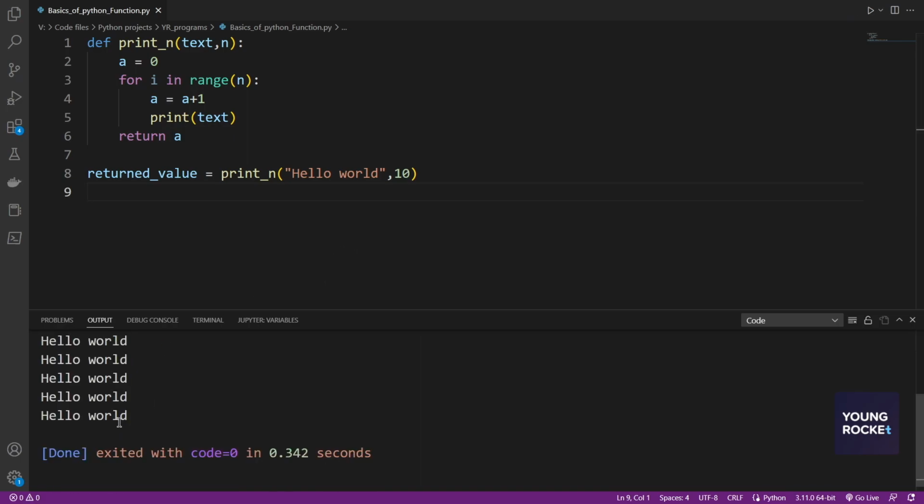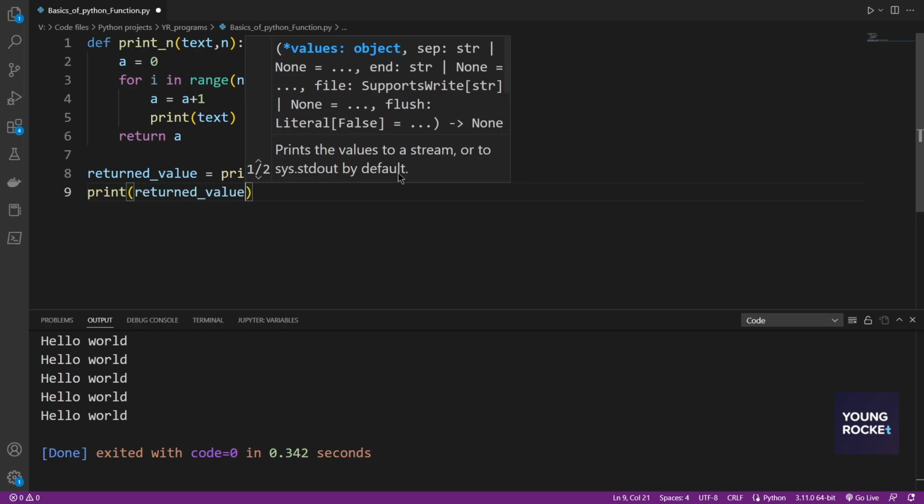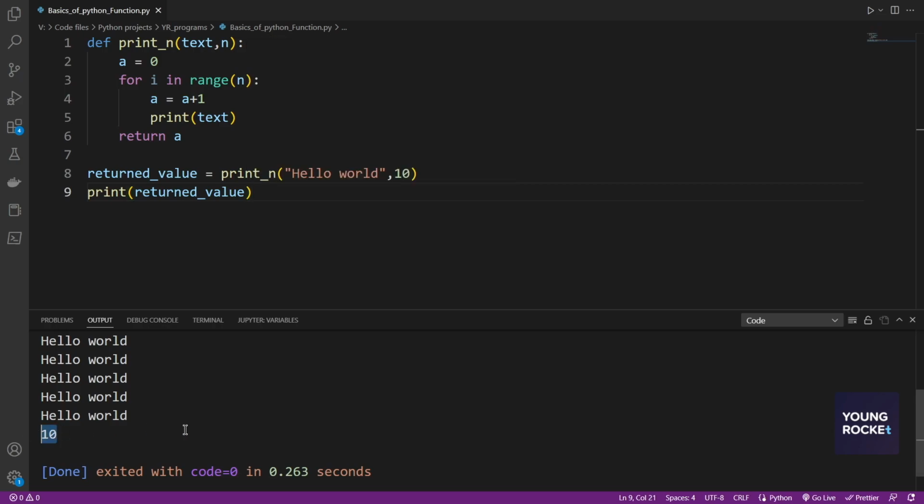So 10 times I have, and my returned value, I will print this so that we can observe that. So I can observe my value as 10. So after 10 iterations, my a will be 10.